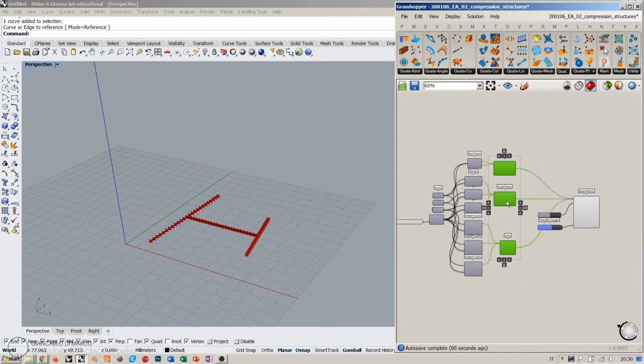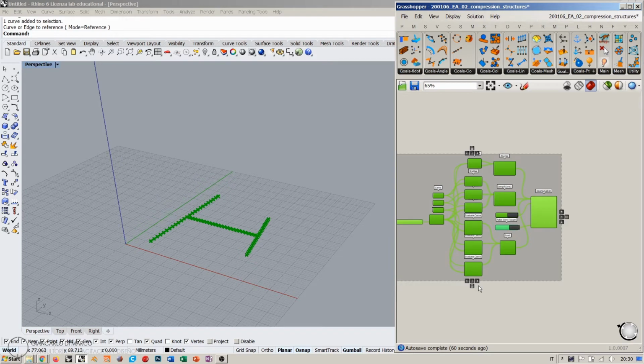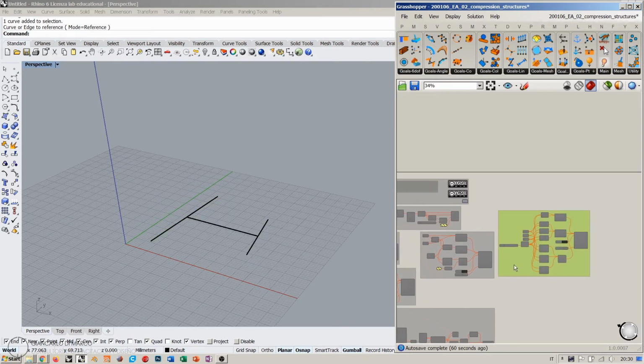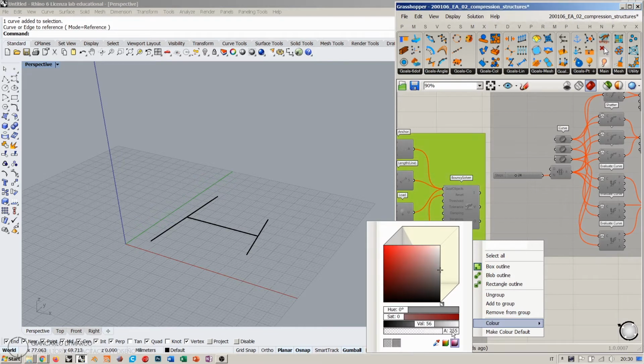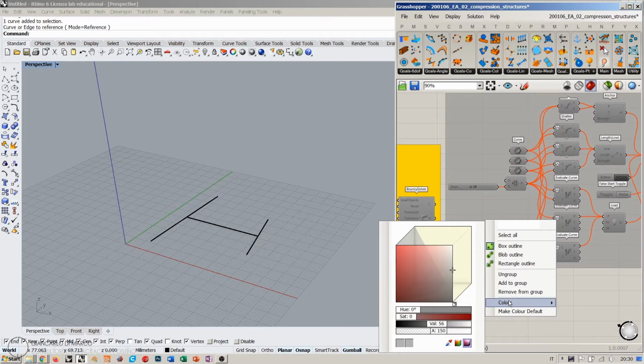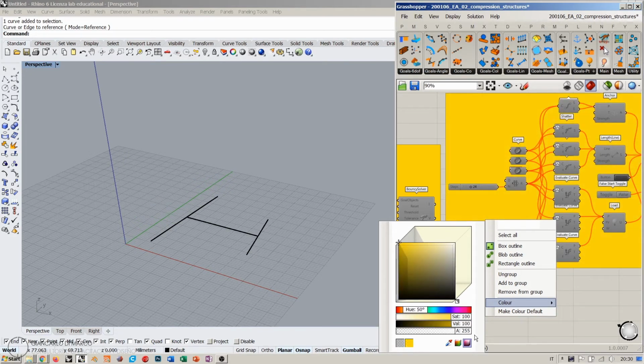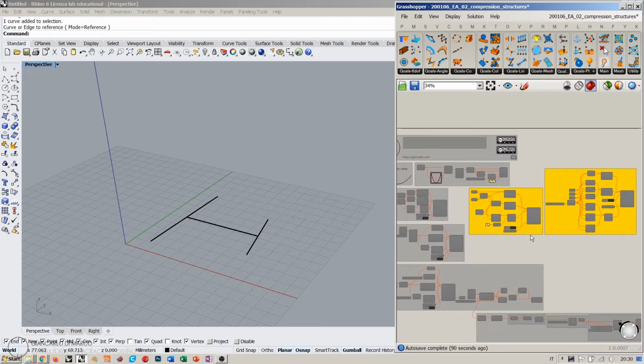So let me organize things a little and let me group and disable this definition. Now I will change the color of these groups because they are some generic initial considerations. So let's give them a yellow color like this. And now let's move forward.